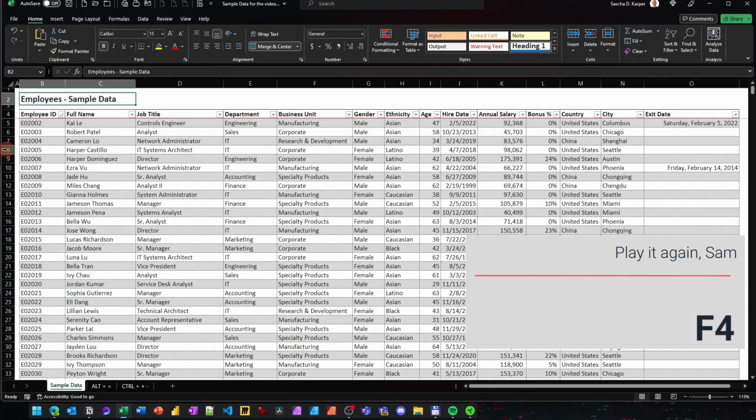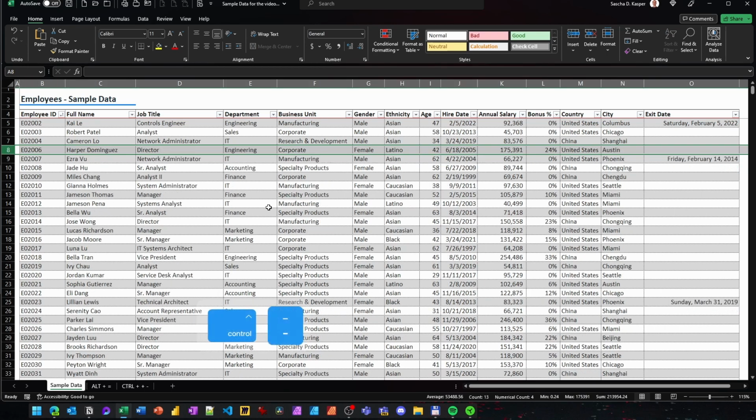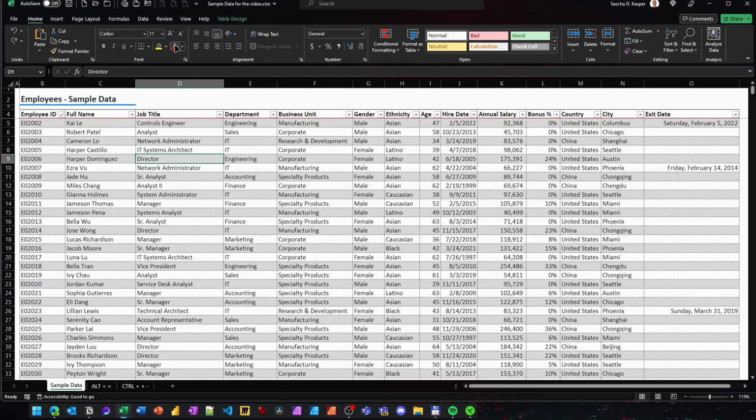Strictly speaking, the next one is not really a shortcut because it requires only a single key, the F4 key, and the F4 key has two basic functions in Excel. Generally, this shortcut repeats the last action performed in Excel. So if I delete a row and I press F4 again, it will again delete a row. If I apply certain formatting and then press F4, it will repeat the formatting command.